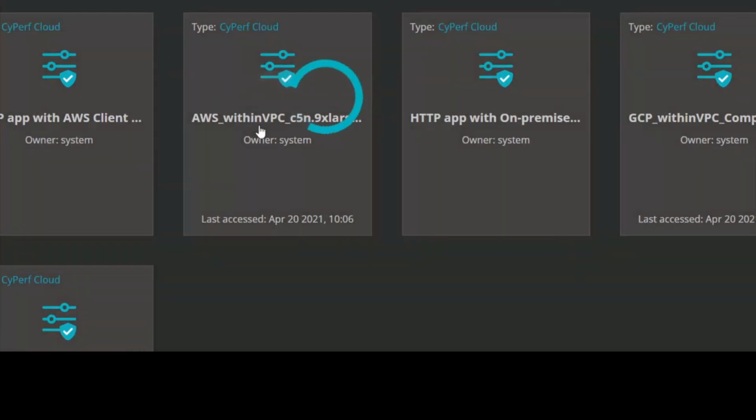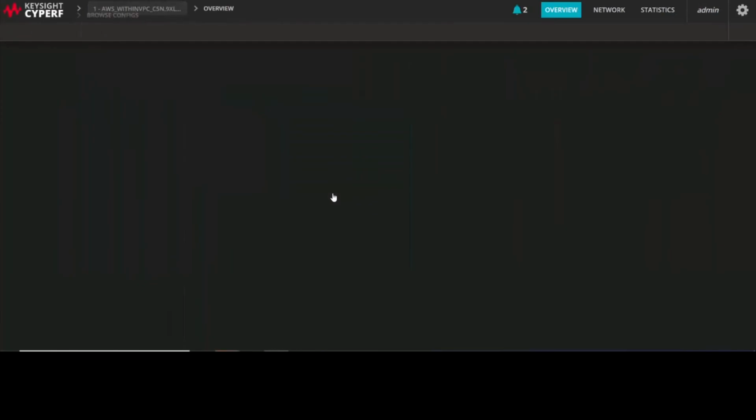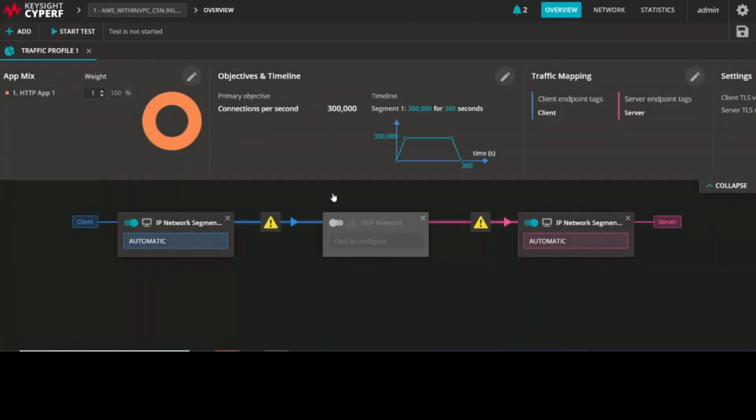I'll choose this pre-canned configuration. Once I click it, a completely cloud-optimized test session will be created for me that would have all that is needed to do my connections per second test. So you can see this is my test config. This is a CPS config. So you see this 300,000, optimized for C5n.9xlarge, and HTTP traffic, probably a small page.